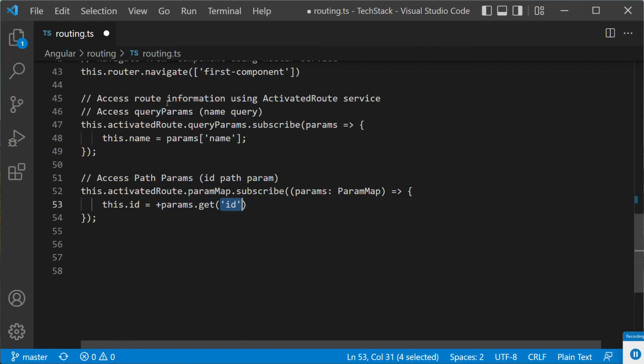So for accessing query parameters, we'll access the queryParams, and for the path parameters, we'll access the paramMap, and both are observables, and we'll subscribe to both of them as and when needed.